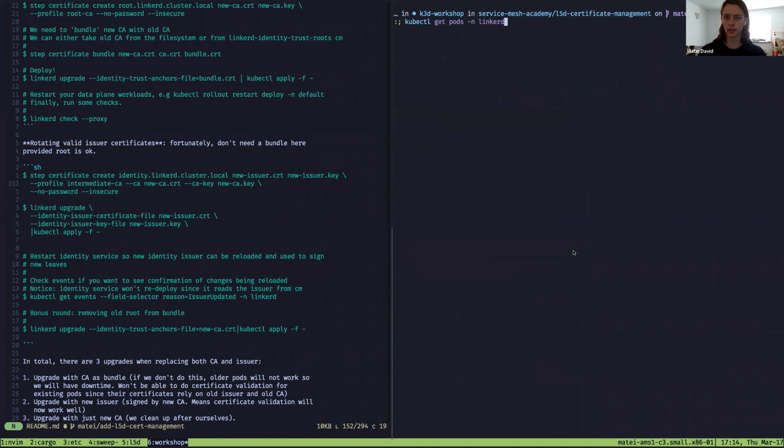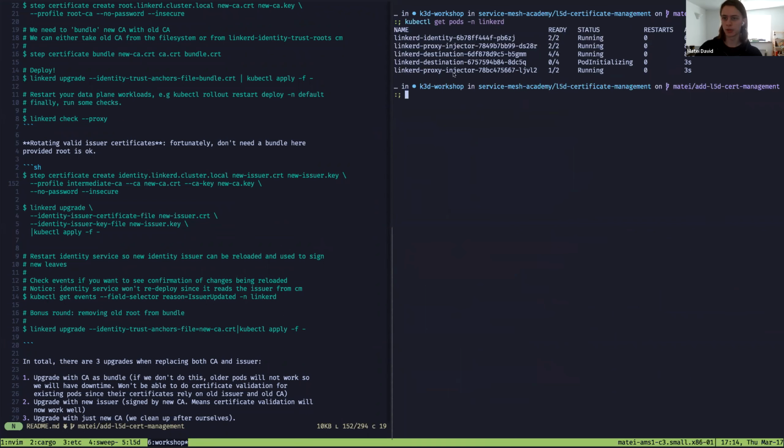So again, if we look at the pods, the proxy injector has just been rolled out, and so has the destination service, because now they sort of need to acquire new certificates. And you'll see here that I put a bit of a caveat. We also need to restart the identity service so that it can basically use the new issuer instead of the old one. It generally reads from the config map every time it changes, but we just need to help it out a little bit here.